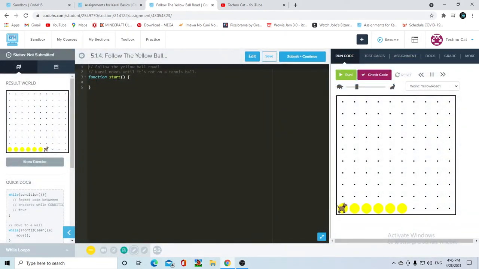So this is pretty easy. Okay, I'm not gonna go around it. So Karel needs to move while she's on the red balls, and there's three different worlds. Like there's even one where there's 0 balls, and the idea of this is to use a while loop. So let's try to plan it first. How would that look first?